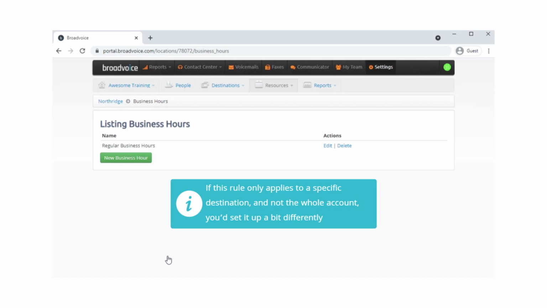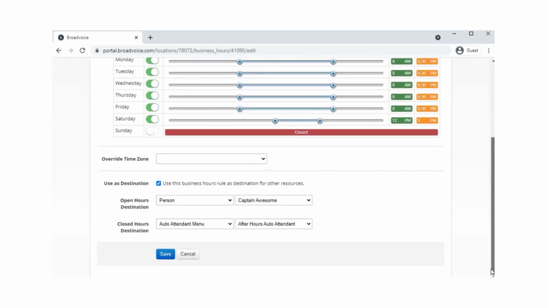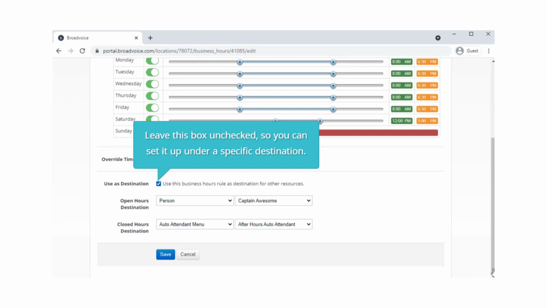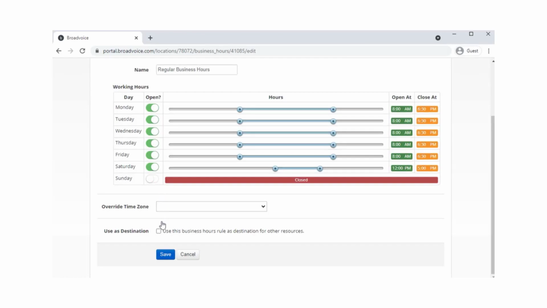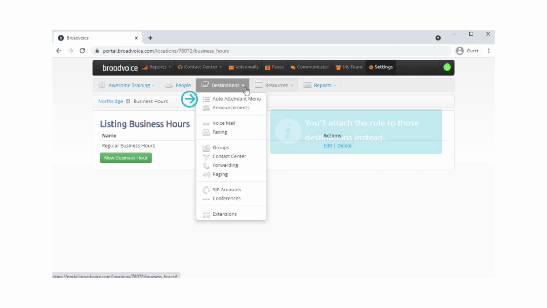But if this rule only applies to a specific destination and not the whole account, you'd set it up a bit differently. You'd leave this box unchecked so you can set it up under a specific destination. And then, once the rule is set up, you'll attach it to those destinations. For example, your company may have a customer service team that works extended hours. So, when you set this rule up, you'll leave the Use as Destination box unchecked.